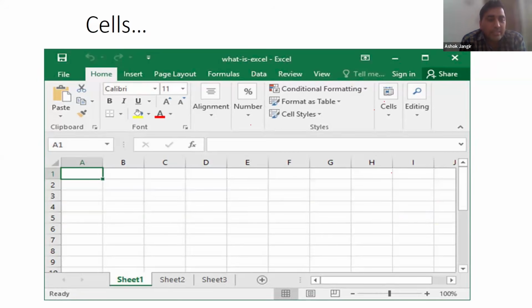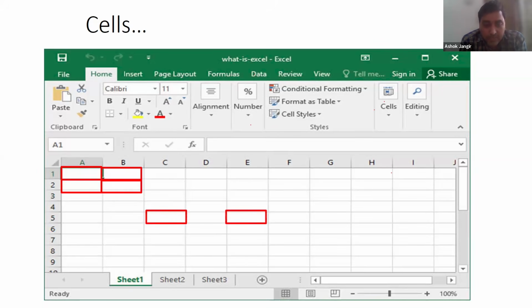And what do you mean by cells? These are the cells. Cell B1. Cell B2: the column is B and the row is 2, so it is called cell B2. These rectangles are the cells. So this is the arrangement of MS Excel. We have to understand this first.